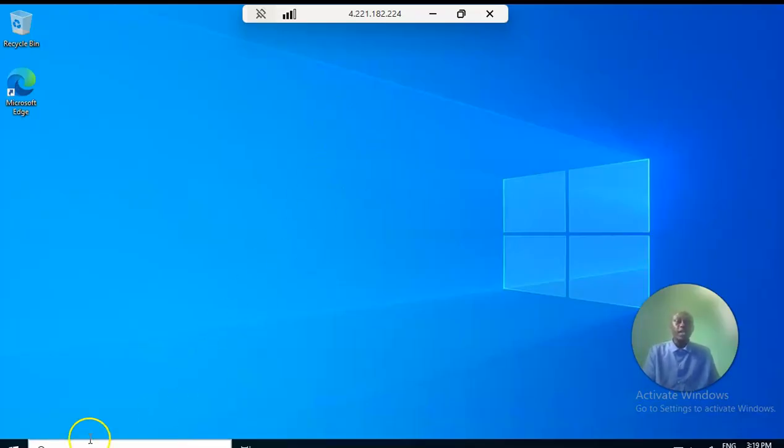So currently, I'm using Windows 10 in my VM, but my actual computer is running the Windows 11 operating system, just for you to know that.